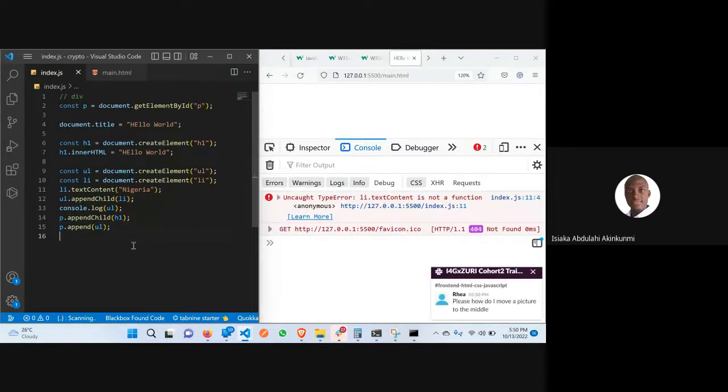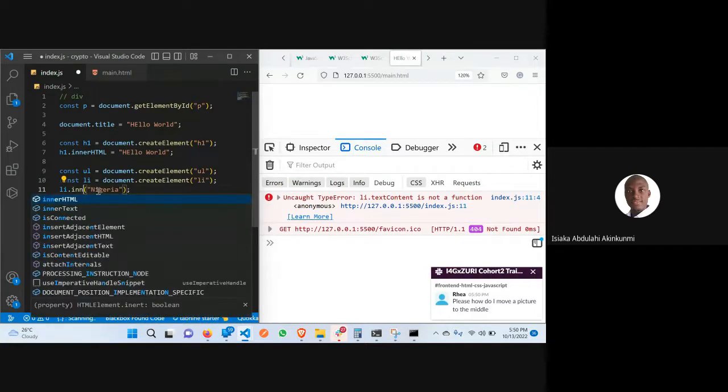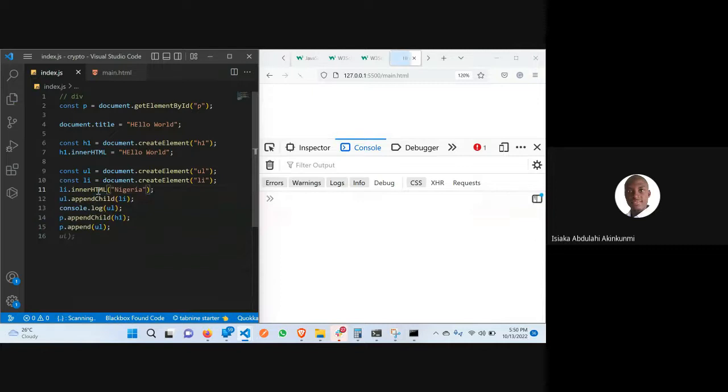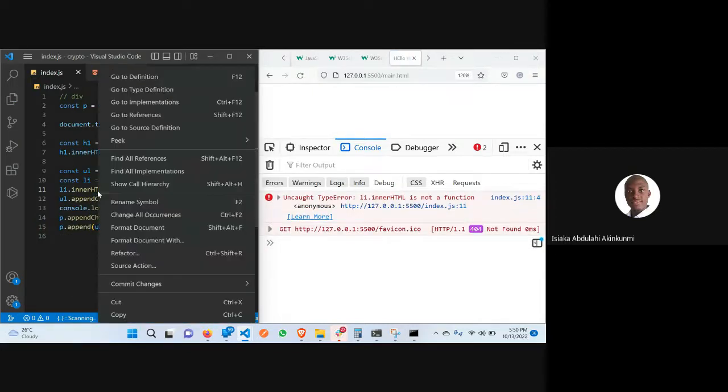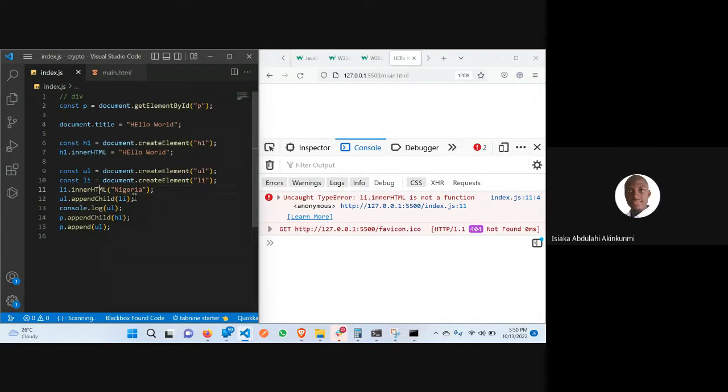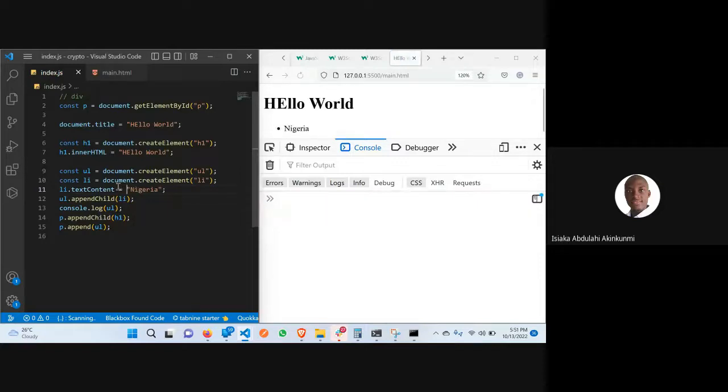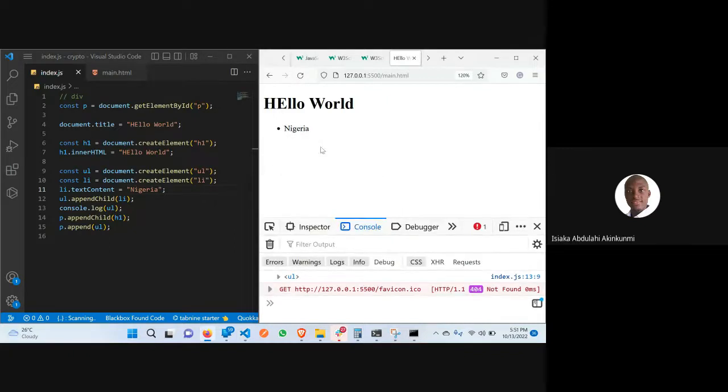List.textContent is not a function. Okay, let's put in our HTML for now. Okay, innerText, and why? Okay, it's not supposed to be a function. Yes, it's not a function actually. We need to assign it. It's supposed to be an assignment. Now you can see we are having Nigeria as the first list item.